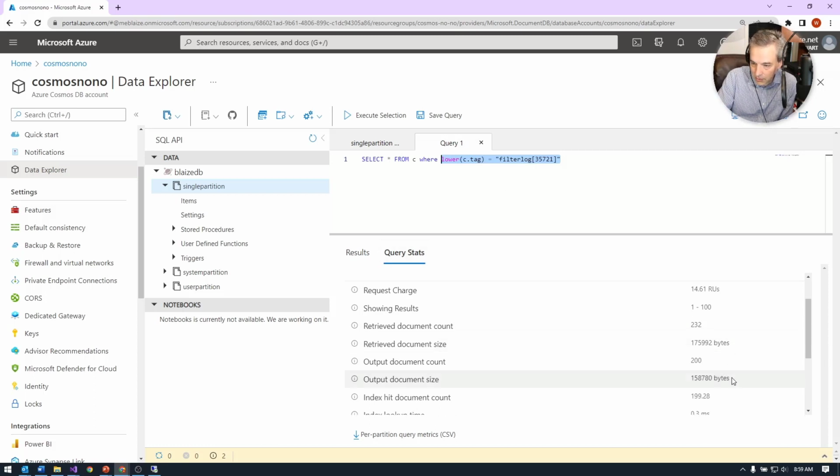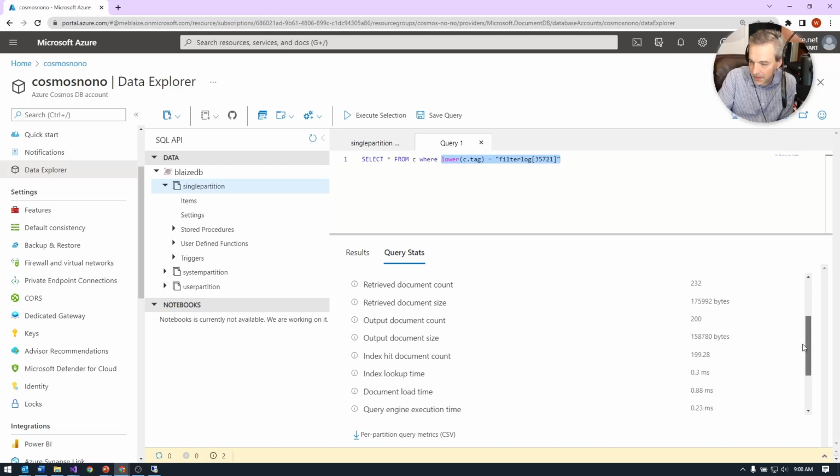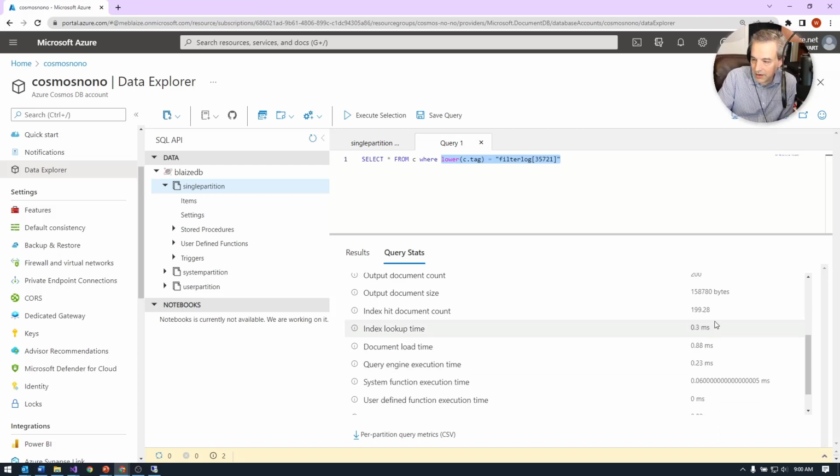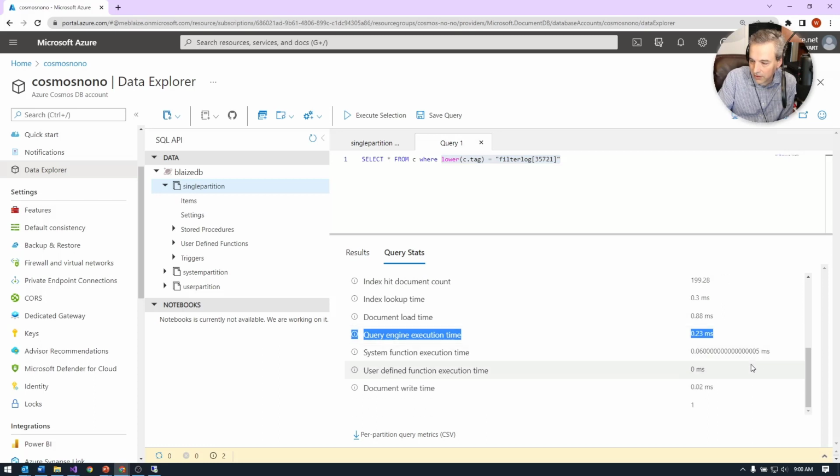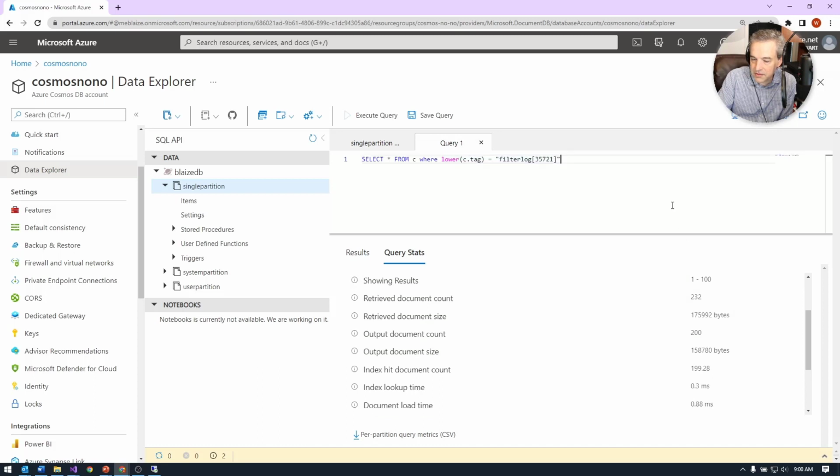So if I look at the query stats down here, we can kind of see that it's opening tons of documents and it's reading index hit. It's trying to read indexes, but it's not able to. Instead, it's using the document searches for that, and it's trying to read that document, and it's having to open it up every single time.